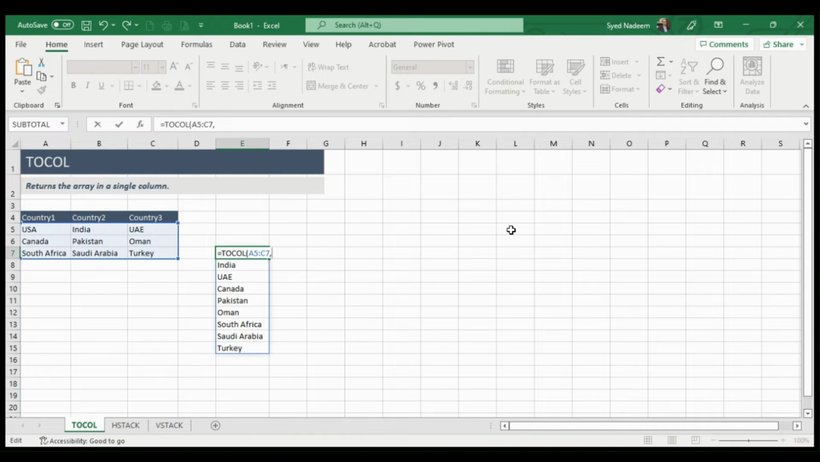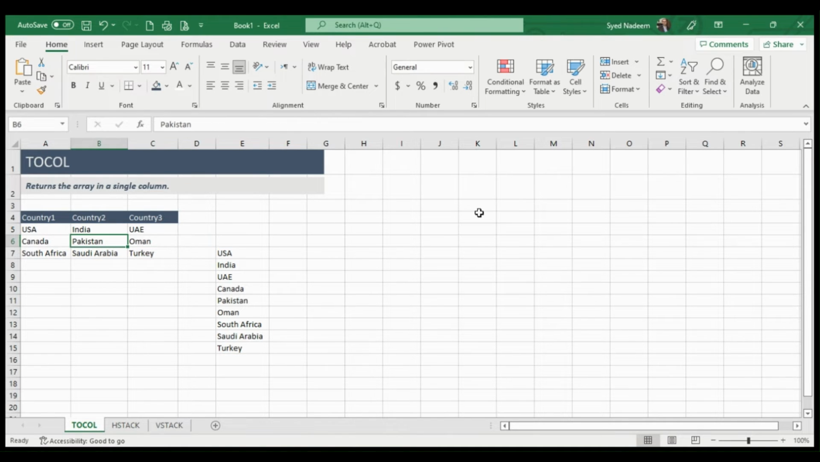For example, if you have some errors in the data, or any blanks, this function will ignore those things. For example, I am removing a country here. When you remove it, the result will be 0.